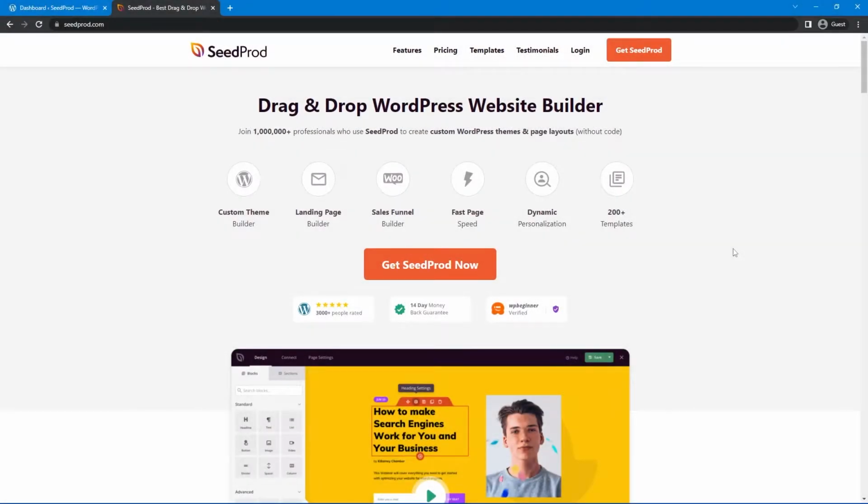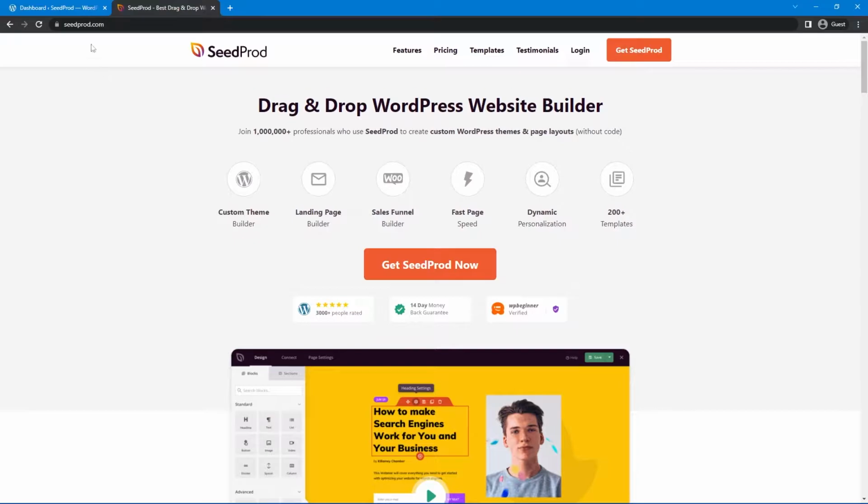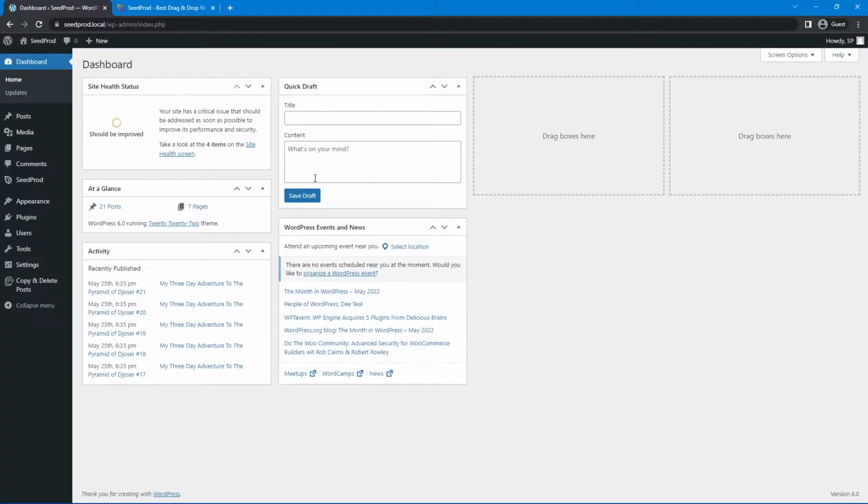SeedProd already comes with so many fantastic features with the drag and drop WordPress website builder. We can create custom themes from scratch. We can create landing pages, sales funnels, and much more. Today I want to showcase a new feature called the shape divider.